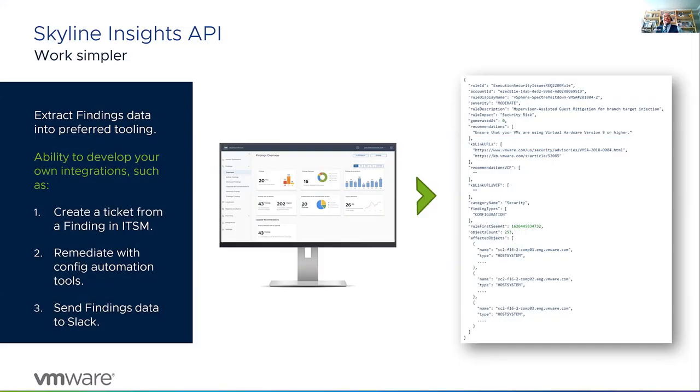And then finally, Skyline Advisor Pro, we're giving everybody here the ability to work simpler. Customers like you have said they want to do more than just view Skyline's findings and recommendations. They want something that actually allows them to take action on them. So what we've done is we've actually provided the ability to do this with the introduction of the Insights API.